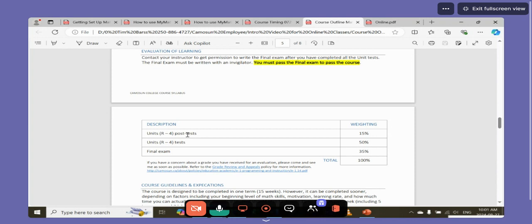And it's kind of like a practice test. It's for a small amount of marks. You see there's 5 of them, and they're 15% in total, so 3% each. So it doesn't have a huge impact on your mark, but it's a way for you to make sure that you are ready for the actual final unit test, which you can see makes up the majority of your grade in the course. There is a final exam.